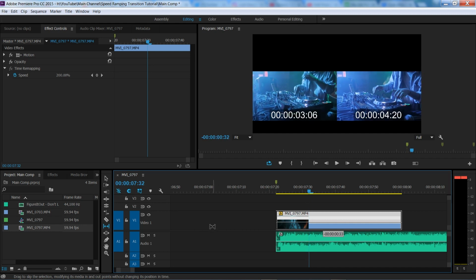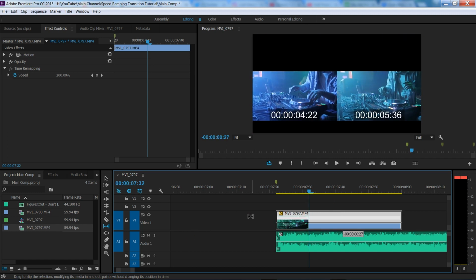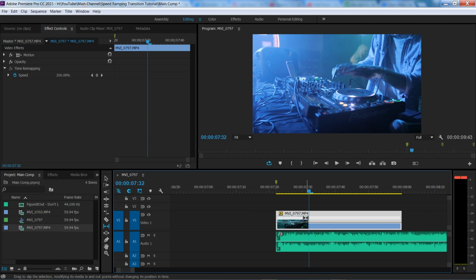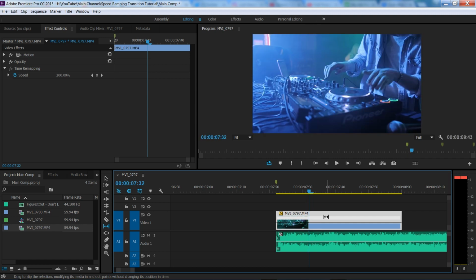So I'm going to drag it all the way to the left, keep going until about here. And you can make micro adjustments to see on the frame exactly where I want it to start. Is it where I want it to be?